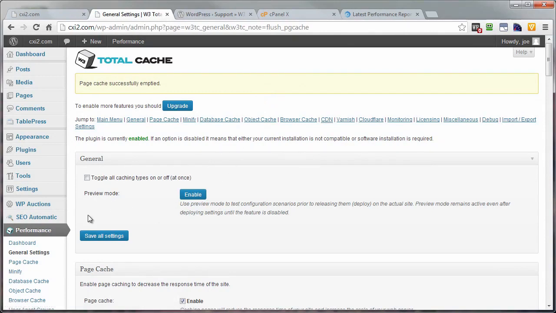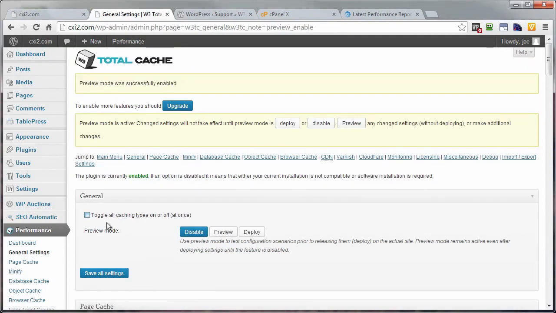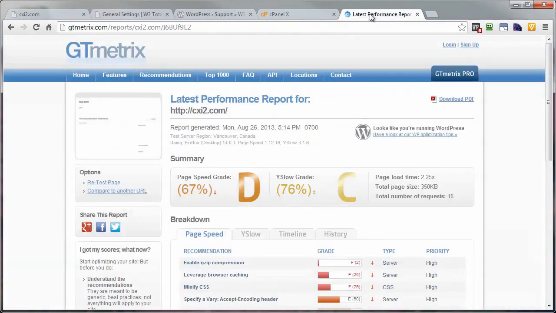And again, if you wanted to kick the tires first, you can click on Enable. That enables the preview mode. Then once you've checked everything out, you can click on Deploy. As it says up here, it ain't going to work until you disable the preview mode. Now then, let's go retest.